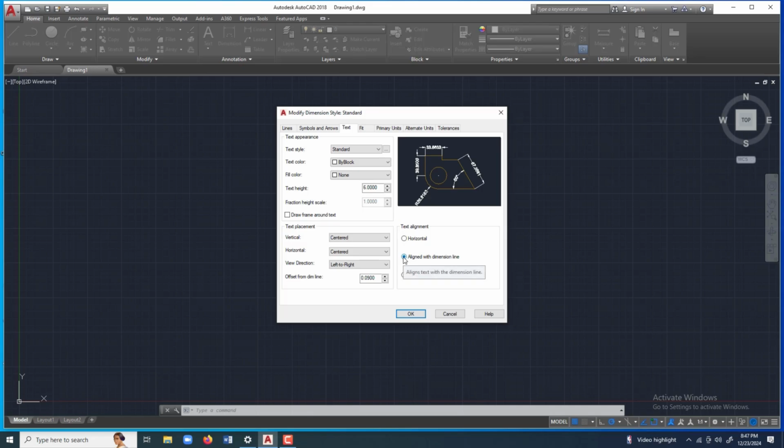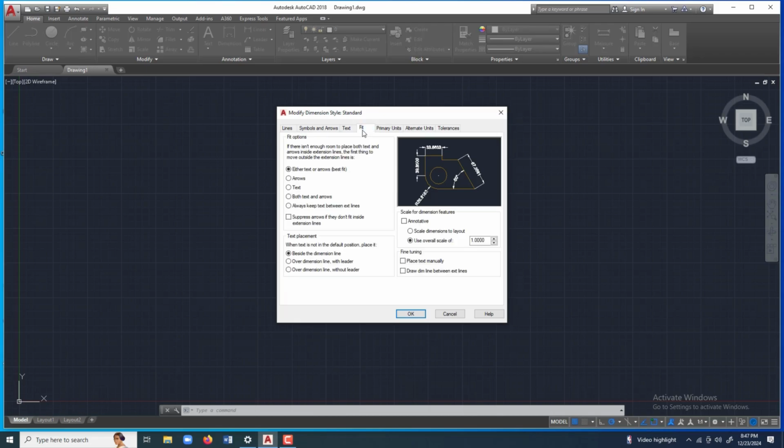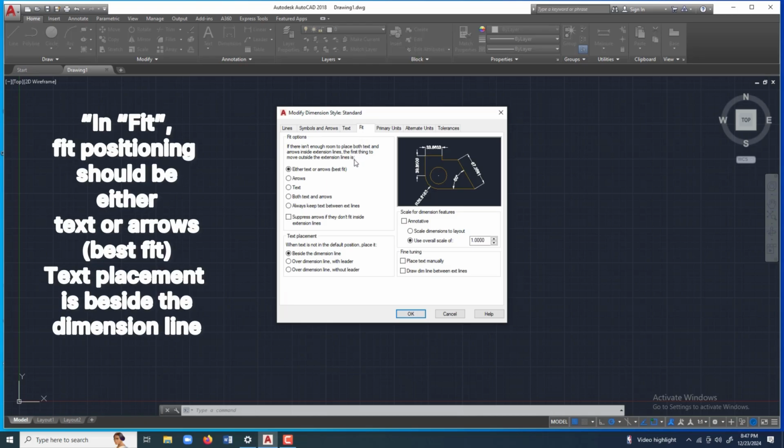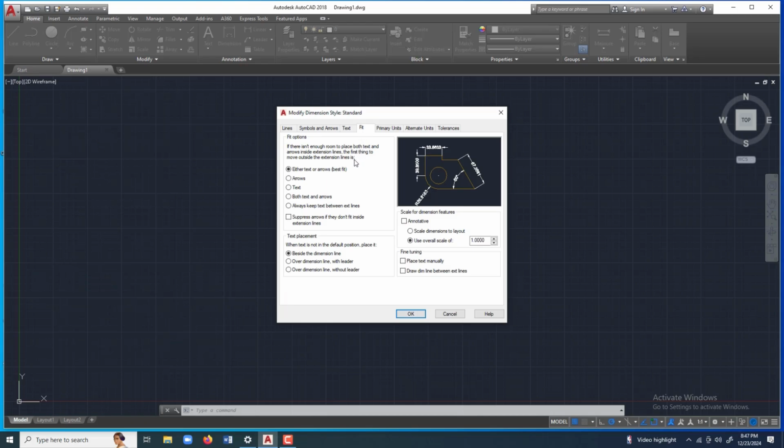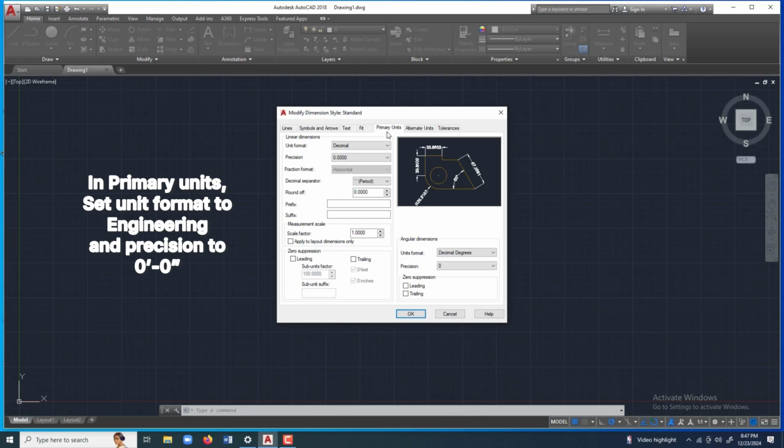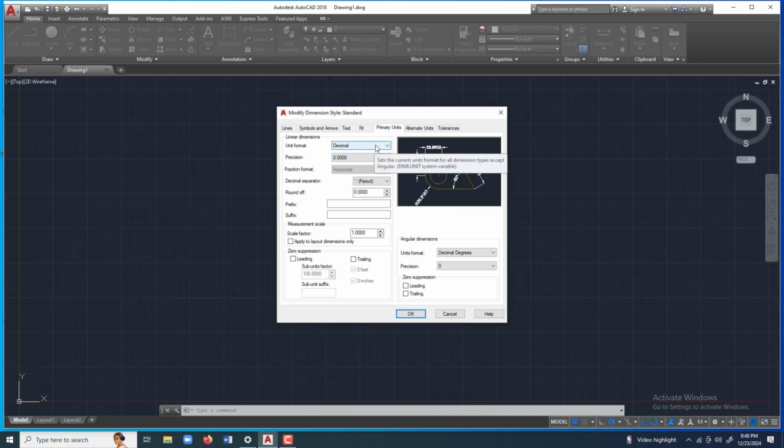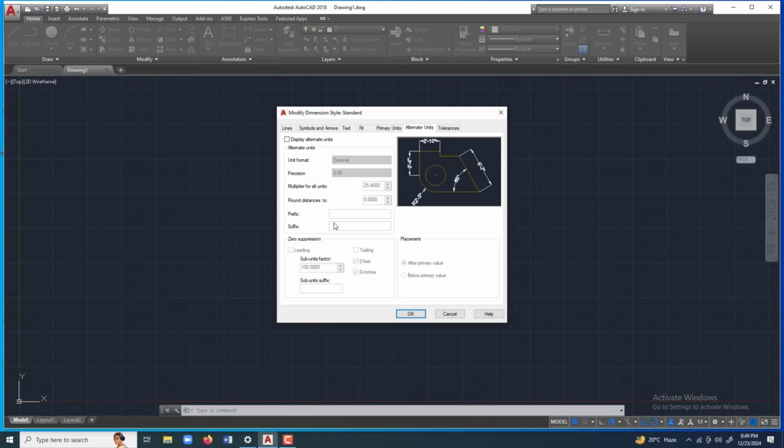Alright. I think it's time to go to the next option, which is fit. Alright. We're gonna go to fit. In fit, positioning should be the text and arrows best fit, and text placements beside. And in primary units, set the unit format to engineering. Alright, and then your precision should be 0 feet 0 inch.